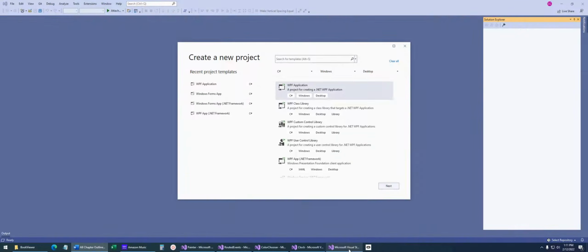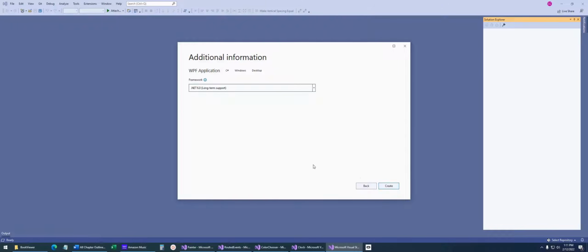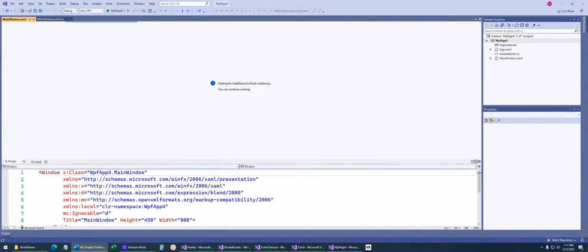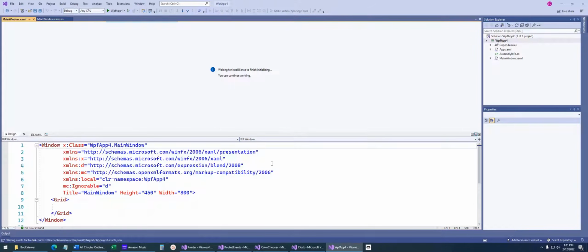Let's go ahead and create one of our own now. Here's our Visual Studio. Here's our WPF application, so I'm going to select this one and click Next. It doesn't matter what the name is. You'll notice we're using .NET 6.0 in this particular case. Go ahead and click Create. It's going to have an application very similar to what we just looked at. And here we go, there's our first application for Windows Presentation Foundation.